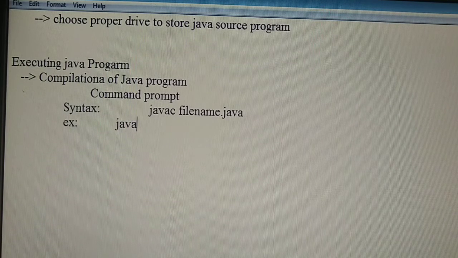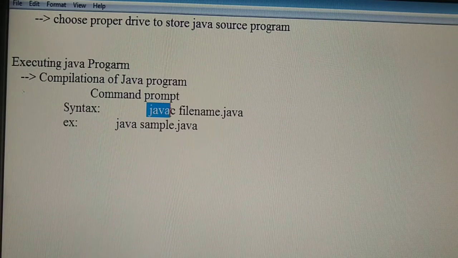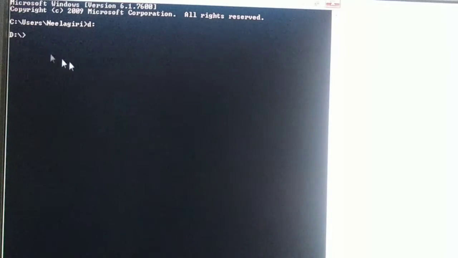So we have to give javac space. What is our file name? Sample.java. This is the way of compiling the Java program. What is the Java compiler? Javac. Now in the command prompt here we simply enter javac, then give the space, then give the file name. What is our file name? Sample.java. Then press enter.